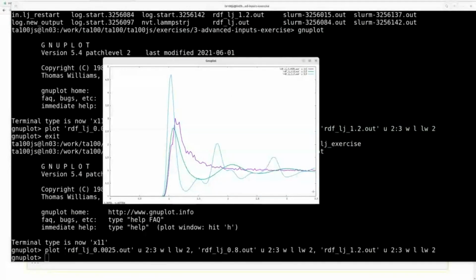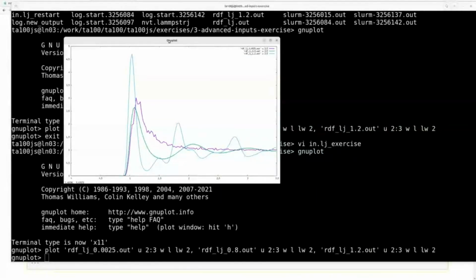And actually, this answers one of the questions that was in the chat right before or during the break, which is how can you tell what phase something is in, whether it's a liquid or whatever? One of the ways you can look at that is by looking at the radial distribution function, which gives you an idea of roughly what sort of structure you're in.